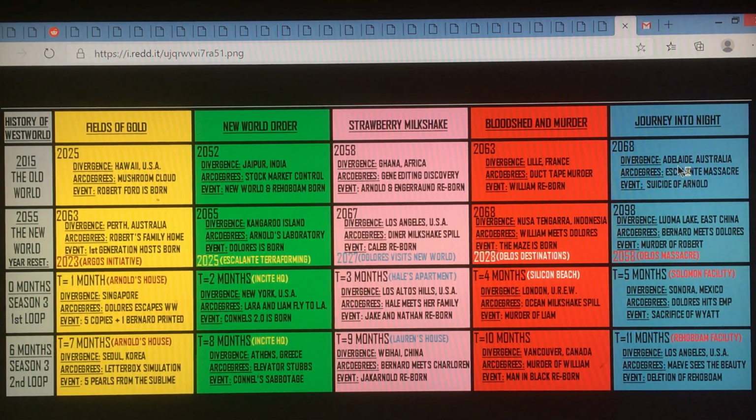Okay, so over here, these final events, we have these two mirrored events. One is the suicide of Arnold, which was carried out by Wyatt, and then 30 years later, another Wyatt murder, shot in the head, Robert, right? So without studying the divergences, we knew that these events were mirroring each other. We have the Escalante original storyline being revamped by Ford, right at the end of season 1 for this journey into night.